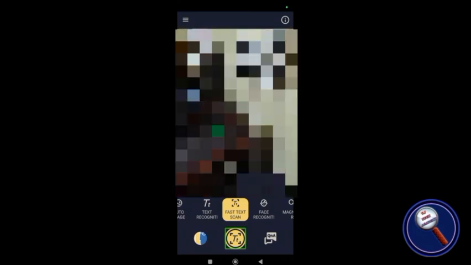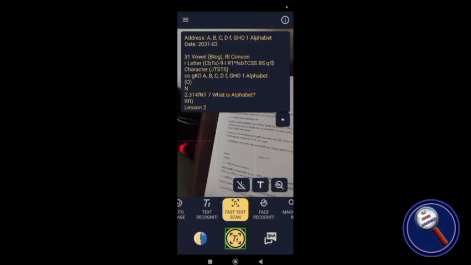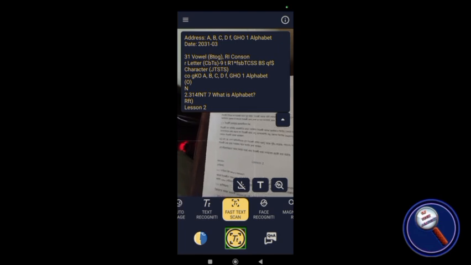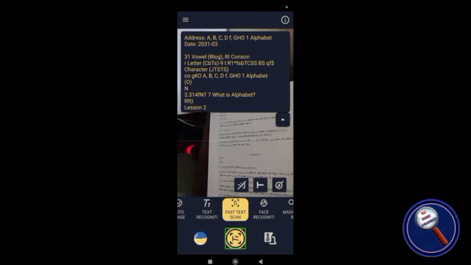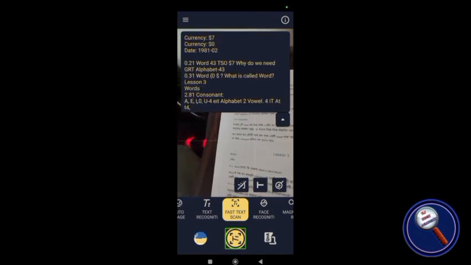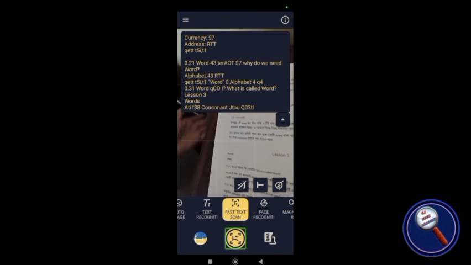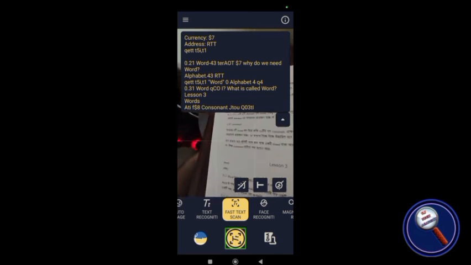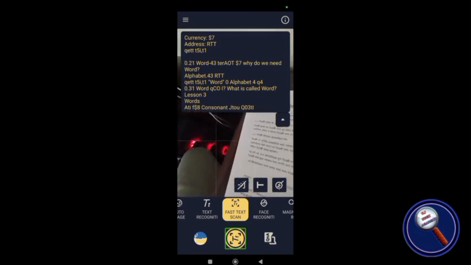See, Address. A, B, C, D, F, G, H, alphabet. Date, 2030. Vowel. Consonant. Capture button. Capture with the volume keys. Currency, $7. Address. Word. Why do we need word? Alphabet.